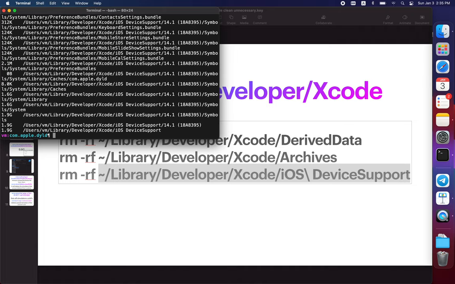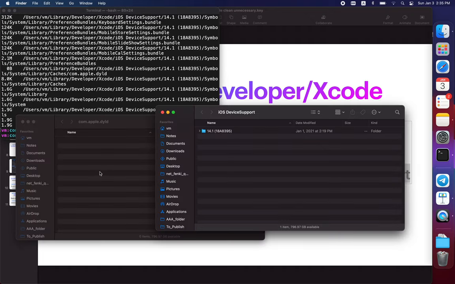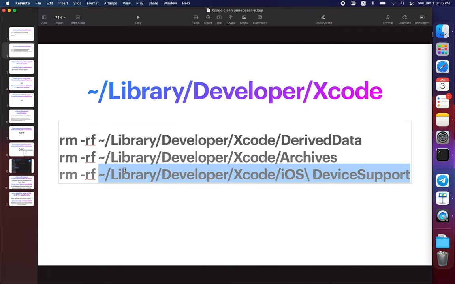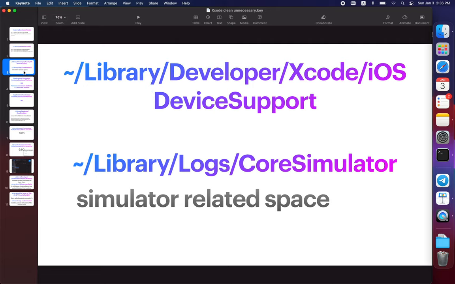and it stores it there. The next folder is device support, which in my case is 2 GB. And this is for your physical device that you connected before to your Xcode, and it created that kind of reference files, symbols files for your personal device, which is maybe unnecessary for you to use, especially if you're using simulator stuff.